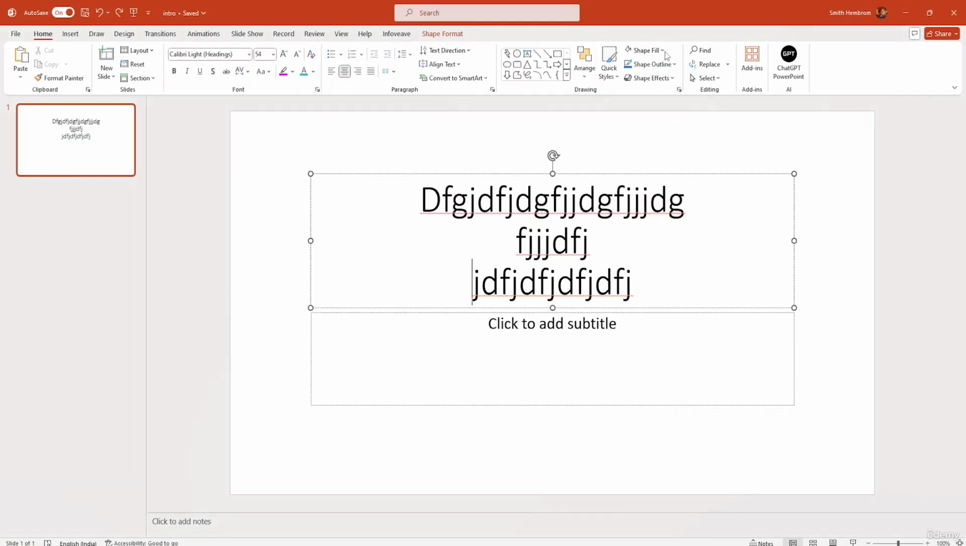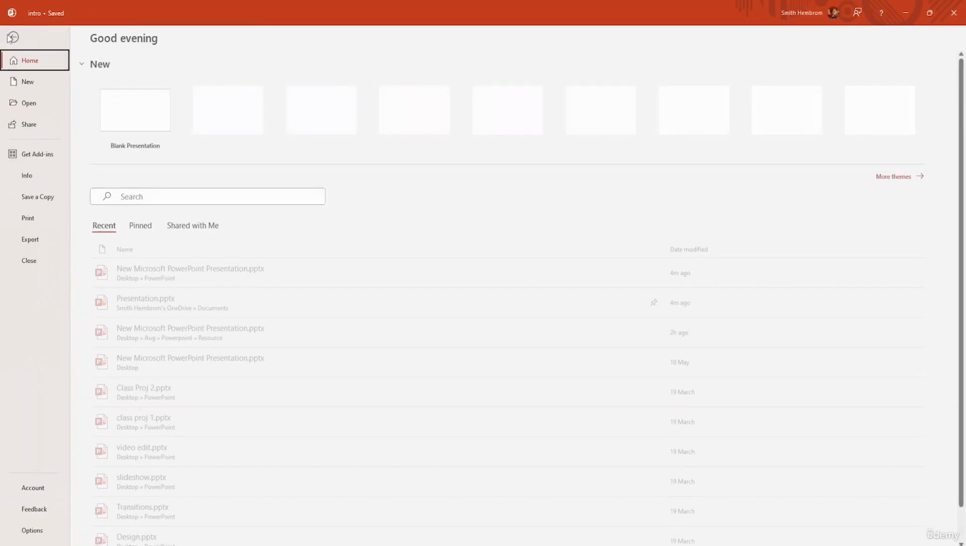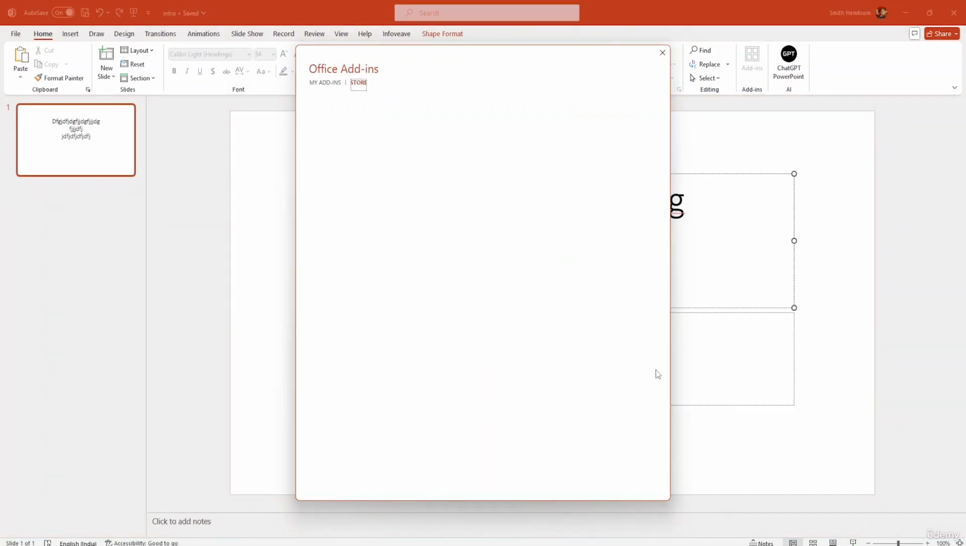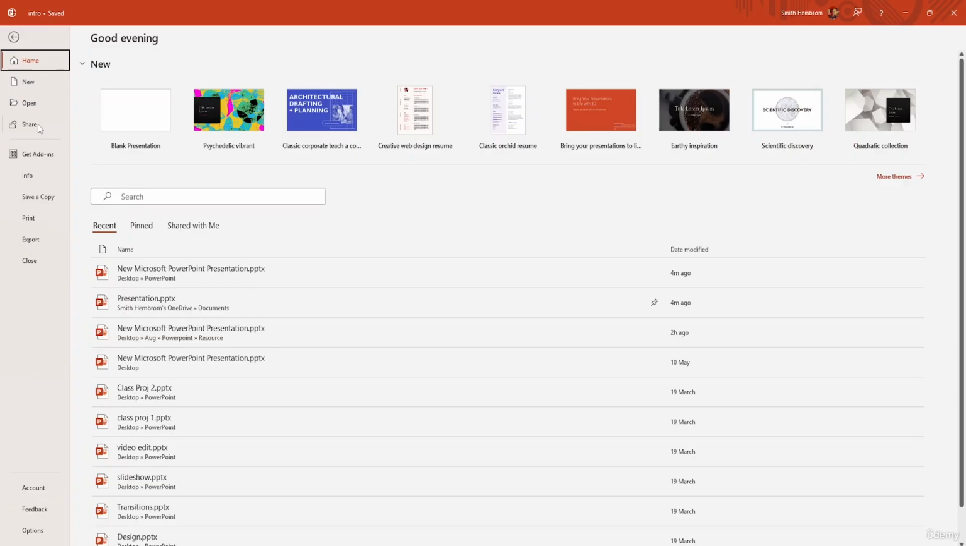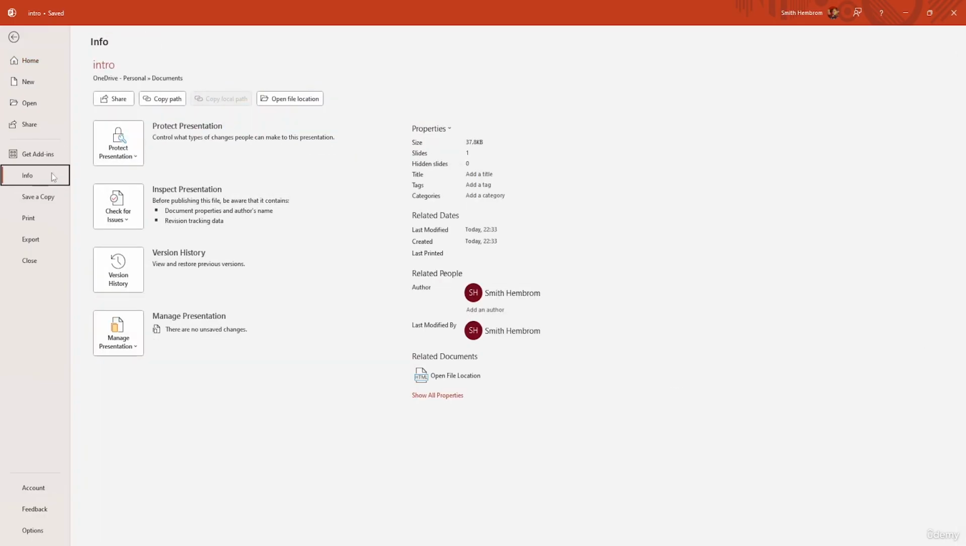Get Add-ins is basically kind of like extensions, but we're going to go through that step by step. It's going to open up this type of interface, which you can use to install extensions or increase the functionality of your software, but we're going to go through them step by step later on in this course. Then we have Info about your file and your own account.